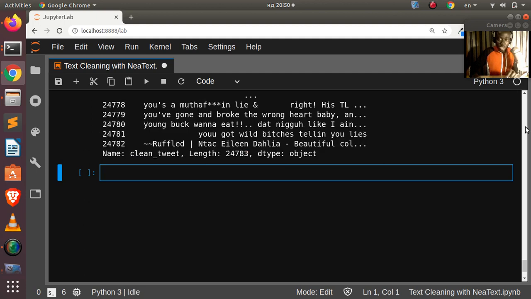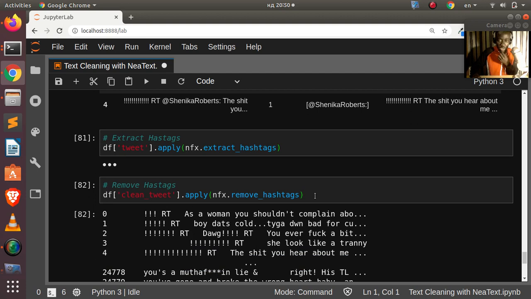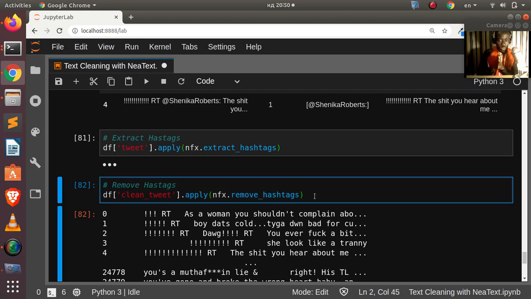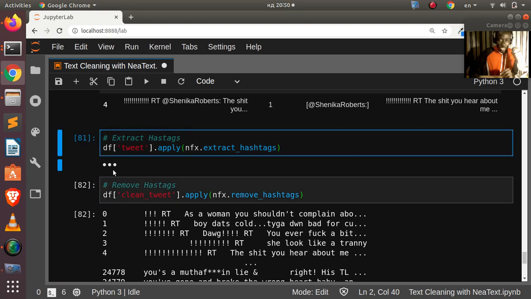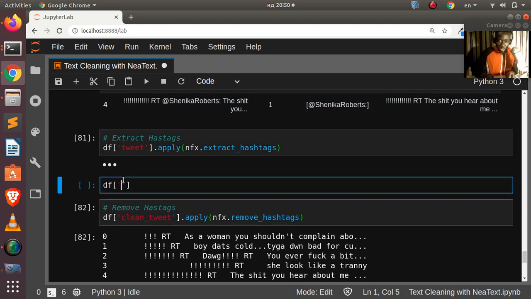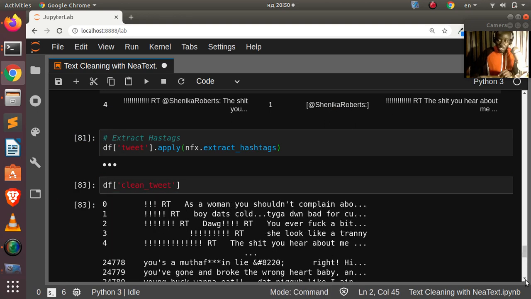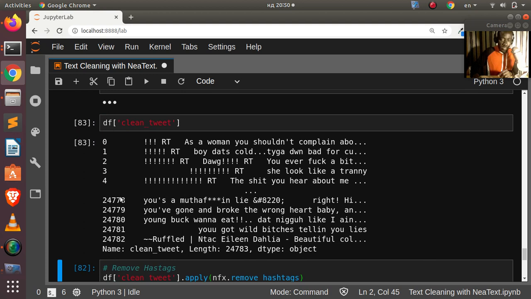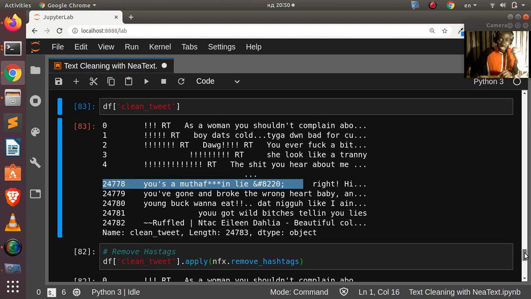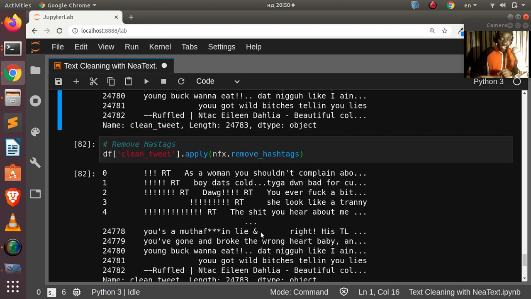So now all the hashtags are gone. Most of them are gone, right? Very cool and very nice. So we can easily do a lot of things. You can see that there was a hashtag here. If I check back to here, let's try this one out, df clean tweet. You can see there are some places that there were hashtags, right? So if you see this particular value here, 2477, this one, you can see that there was a hashtag there, but if you check it back, it is gone, right? Very cool.